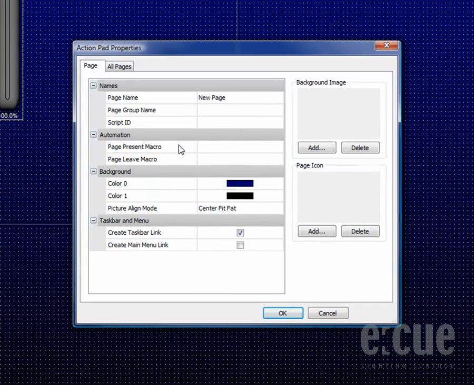background. Inside the Action Pad properties, you can change the properties for one page or for all pages. It's also possible to change the name, the group name, and the scripting ID, and you can choose which macro should be executed once you leave or enter a certain page.